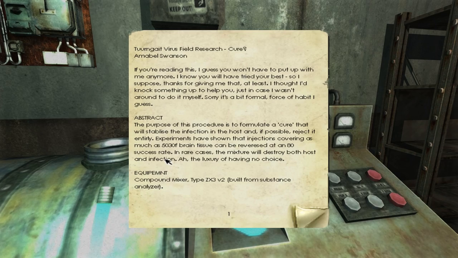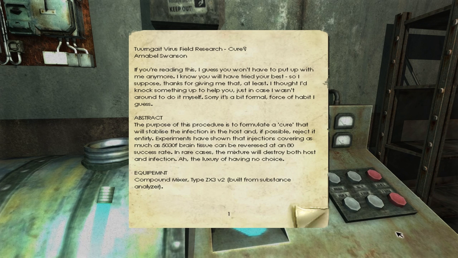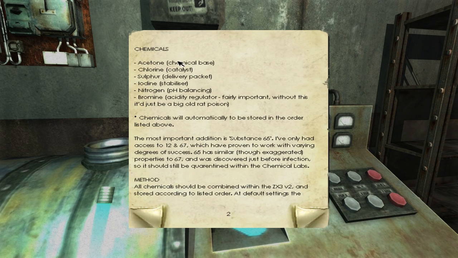Okay. Actually, hold on. Before I tackle this, I will be right back. Alright, let's take this thing on. Okay. So I already know I have them all, because it told me I have them all. Chemicals will automatically be stored in the order listed above. Okay.